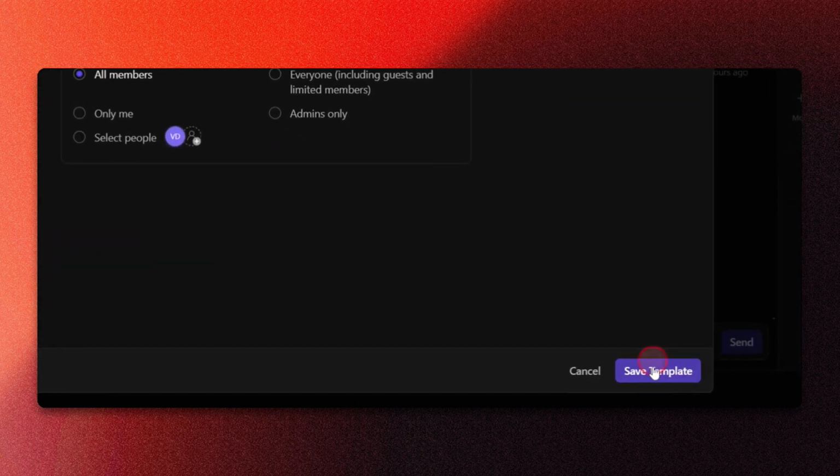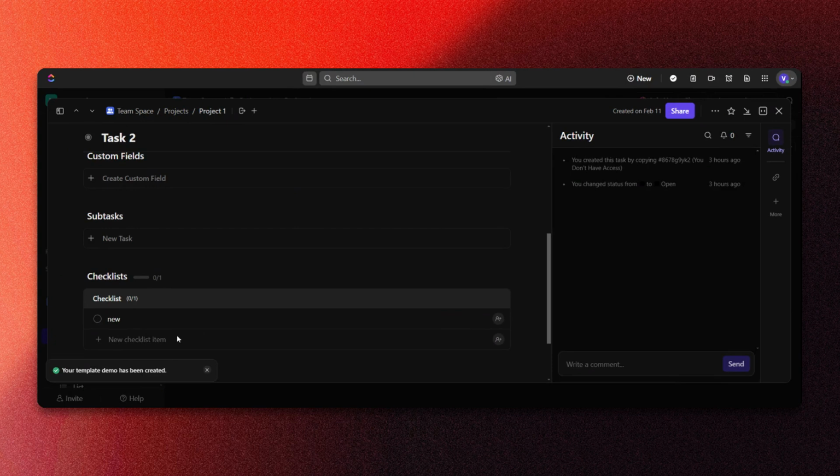And you can see the pop-up checklist created. There you have it. Your template is created and ready to use. We've successfully created a checklist template.